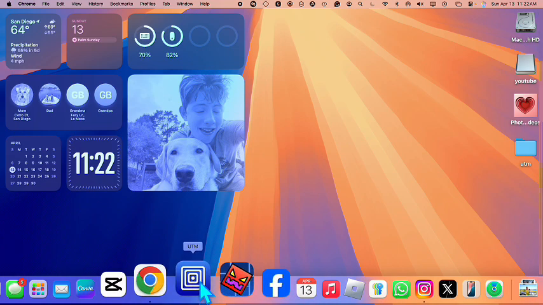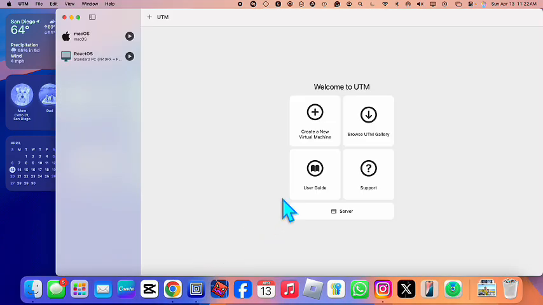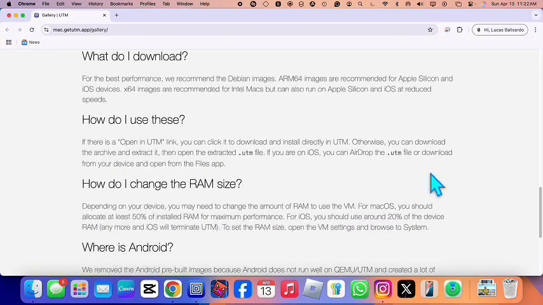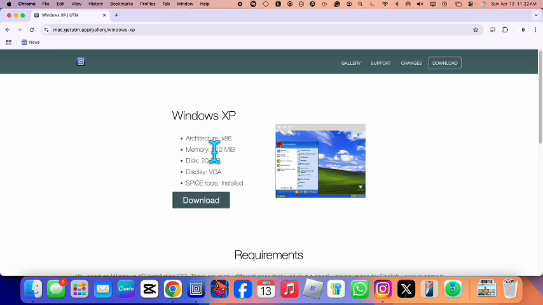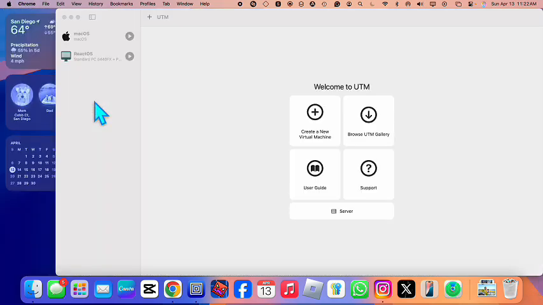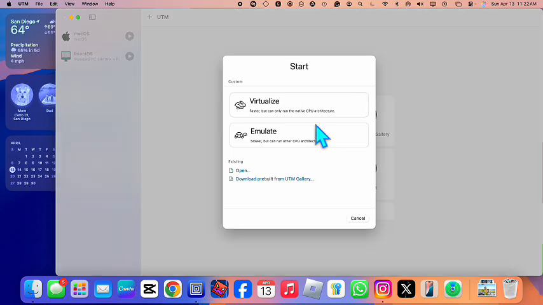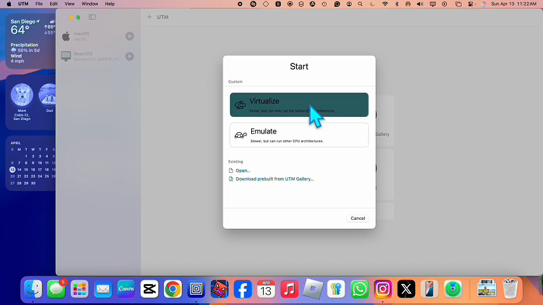The very first thing I think we need to do is open up UTM, of course, and click on Browse from the gallery and choose Windows XP, and we're going to download the file. I already downloaded it. So once you guys download it, I believe we can just click on Create, Virtualize, I guess.